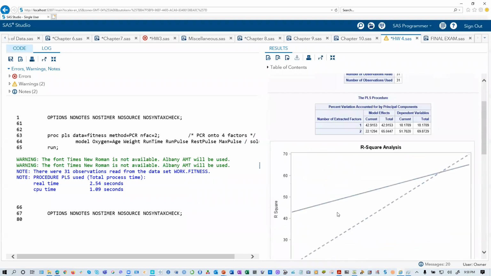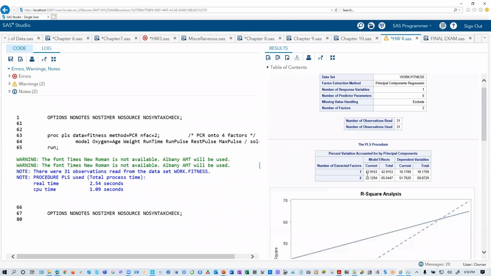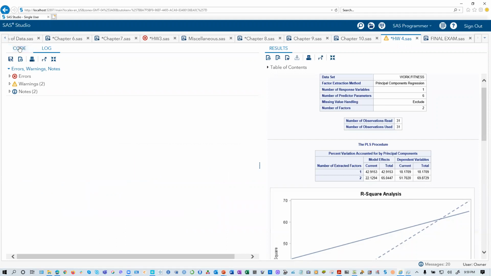There is given. See, the percent of variation accounted by the principal component. See, number of extracted factors 1 and 2. See, model effect 18%. See, dependent variable. Look at the total, almost 70%. Variation is almost 70%. And if you want, you can keep 3. See, you can keep 3.